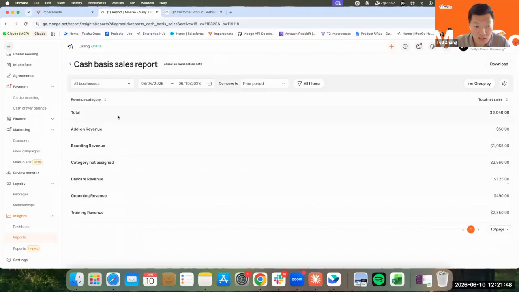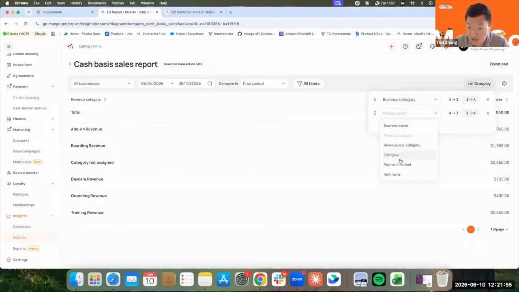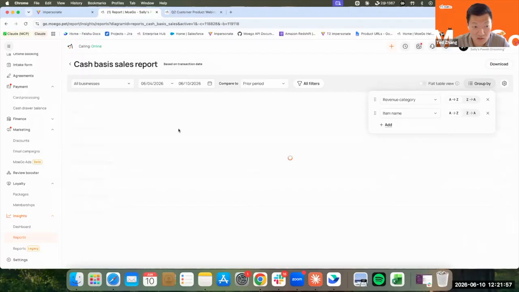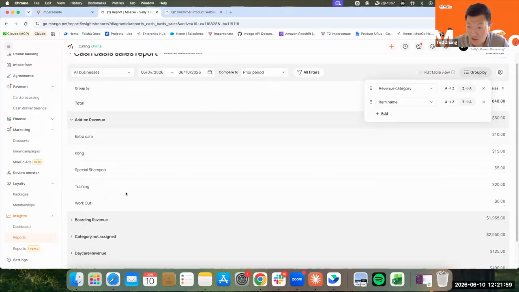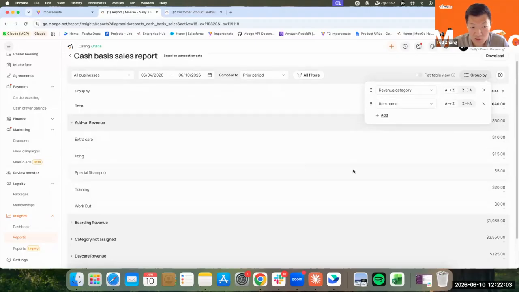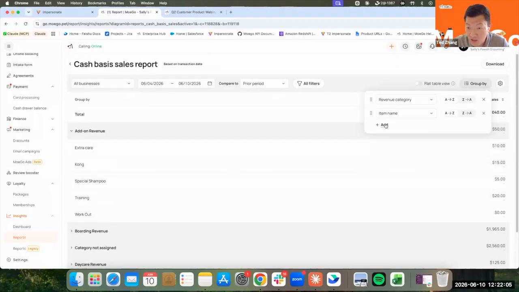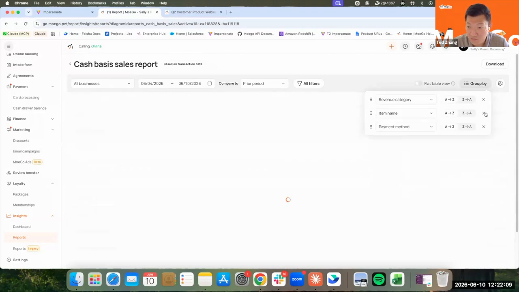So here, again, you're going to be able to see your different revenue categories, and similar to the sales summary report, you can break that down based off of the particular item name. So then you can drill down in more granular detail on how much you sold for a particular item. But we also added the ability to group by payment method as well. It's probably a little bit clearer if I just do revenue category and payment method. So give that a second to run.